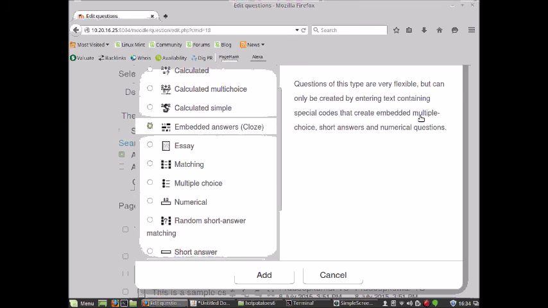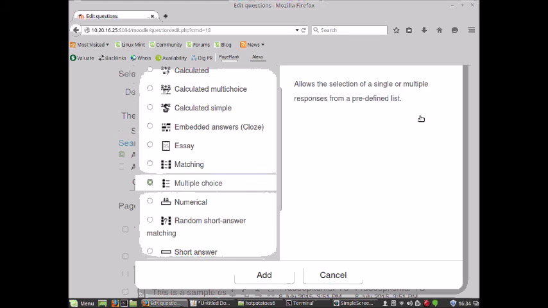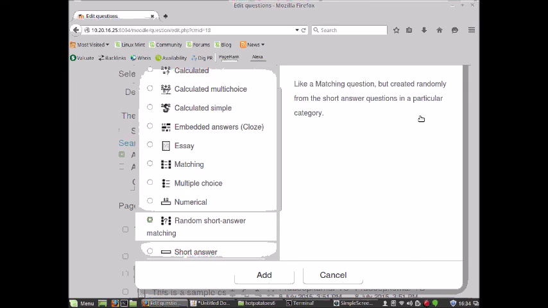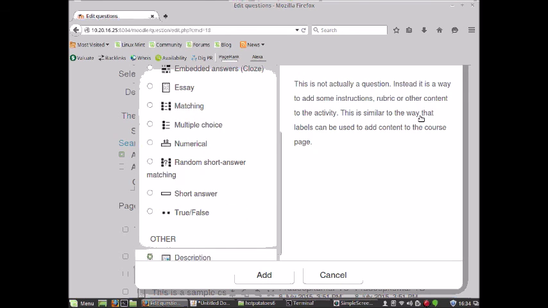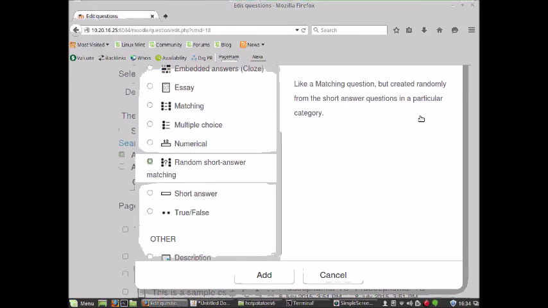Again, Cloze. This is the underline: roots are real and equal. This is the Cloze option. And essay. Somebody was asking about the essay question. And match the following, that we have seen. And multiple choice. Numerical allows a numerical response, possibly with units. That is graded by comparing against various model answers, possibly with tolerances. You can give tolerance also, 10% tolerance on this value. So this can be done. And random short answer and short answer. True, false. And description. Description is offline mode, but still there is an option available. So these question types are available in Moodle.